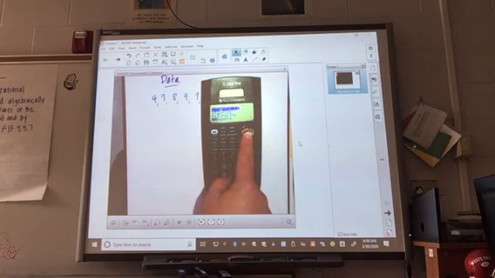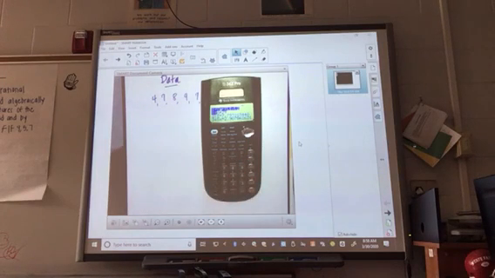The minimum value is 4. The quartile 1 is 4. Median is 8. Quartile 3 is 9. The max is 12. Alright, so that's how we'll use our calculator to do chapter 30.